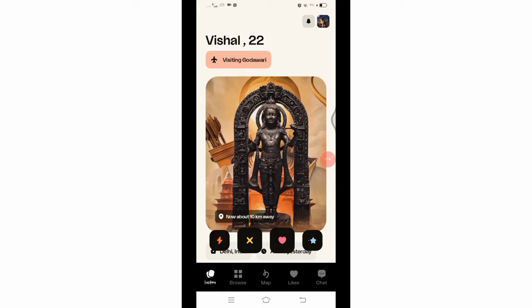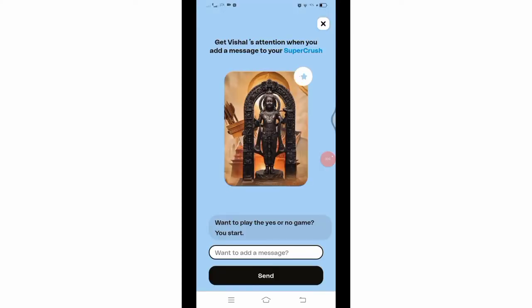When you find the person's profile, there you will see Supercrush button usually indicated by a star icon. Click on this button to send the Supercrush to that person. Now you will be directed to this page.